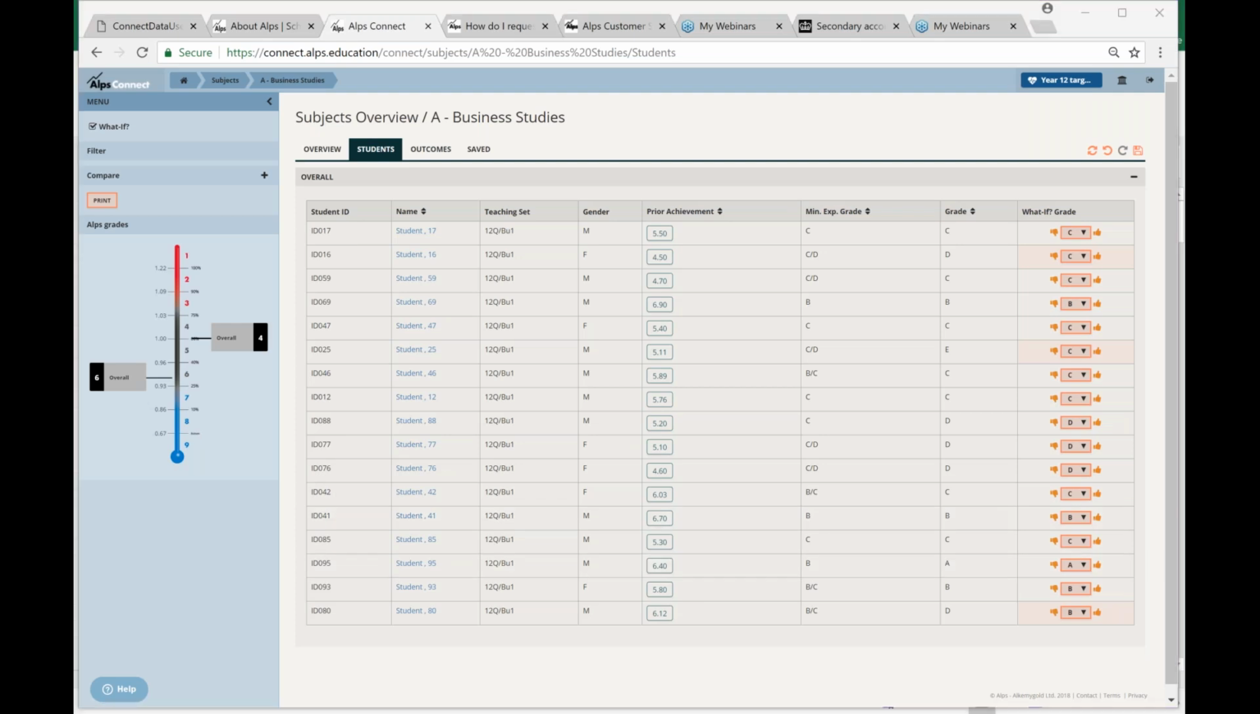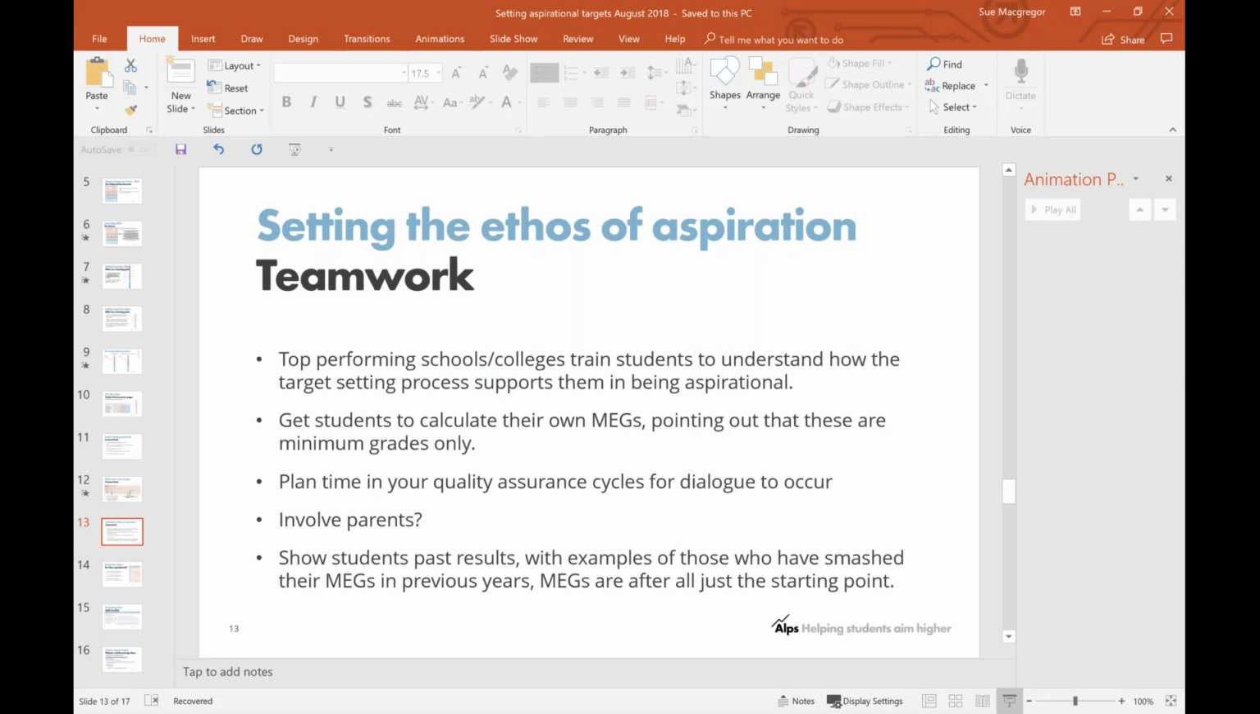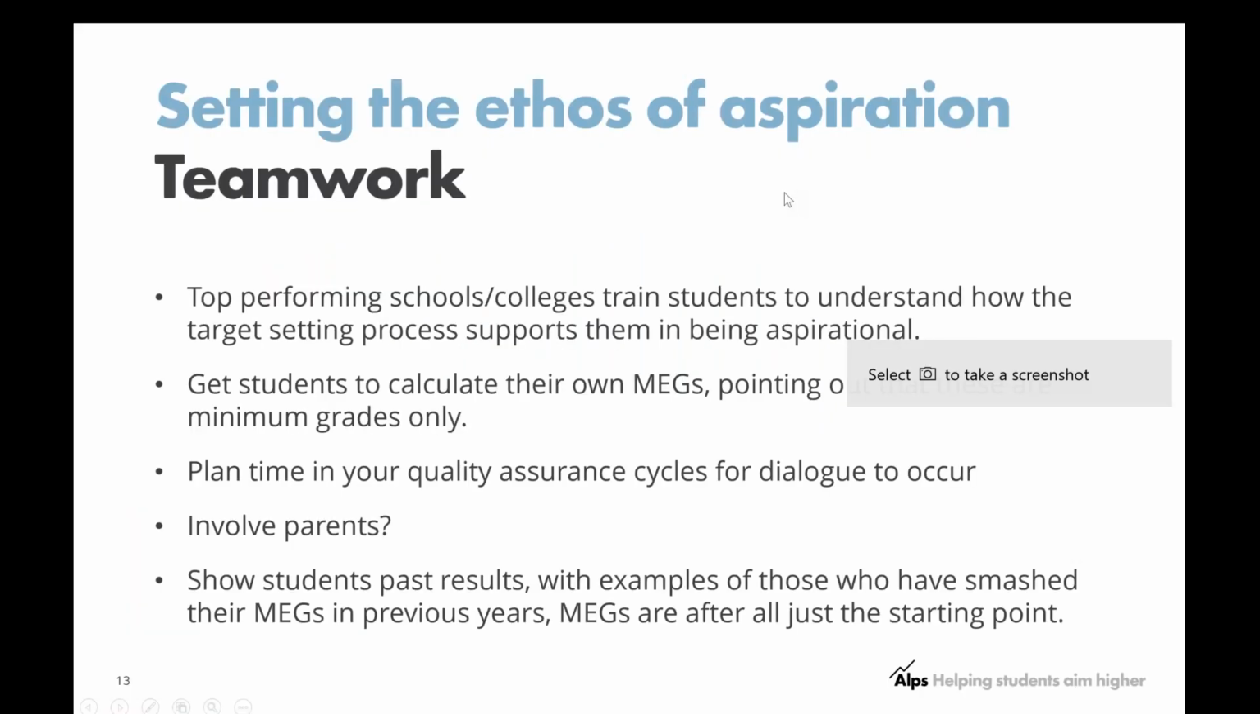I have got it on a summary just in a second, but basically, just to summarize, in order to embed that across the school, if you look at the schools at the top of the Alps thermometers overall, they're really using that target setting process to train students and to train staff, but really getting the buy-in from students.